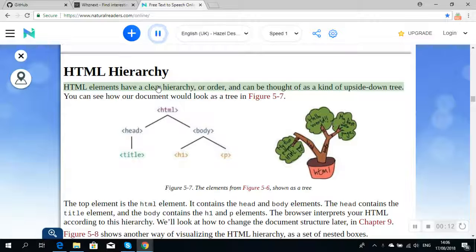HTML elements have a clear hierarchy, or order, and can be thought of as a kind of upside-down tree. You can see how our document would look as a tree in Figure 5-7. Key elements from Figure 5-6, shown as a tree.